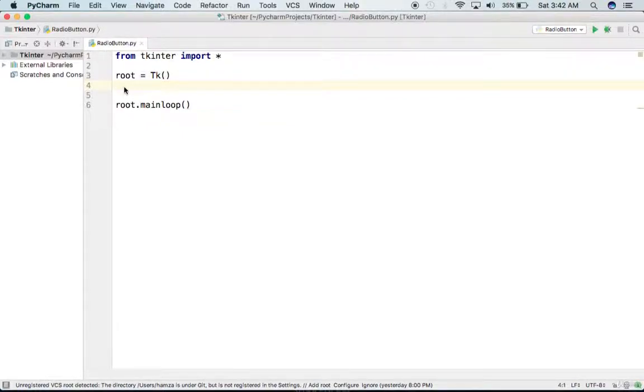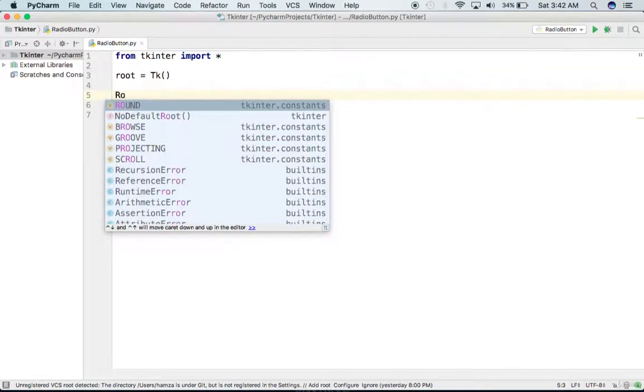Welcome. In this session, we will learn about radio button. Radio button is used when we want to select a single option, that is one option from multiple options. So if we have multiple options and we want to select one option there, we use radio button. And to use the radio button widget, we write Radiobutton.